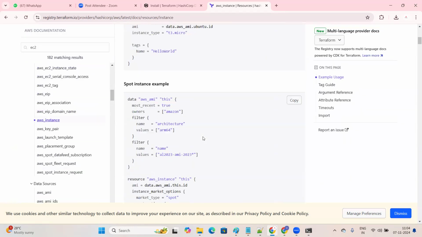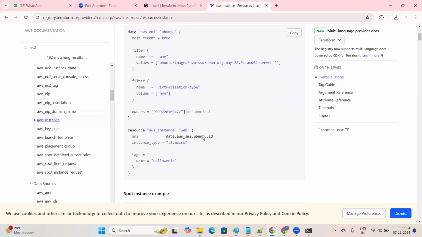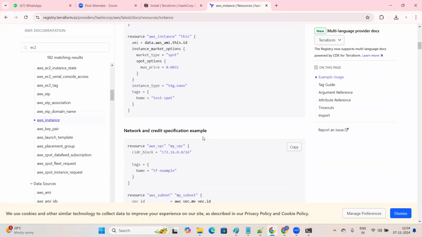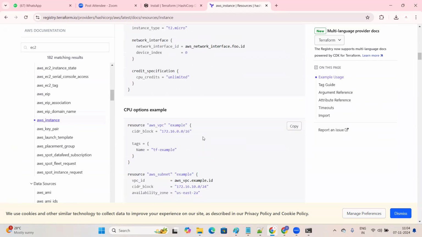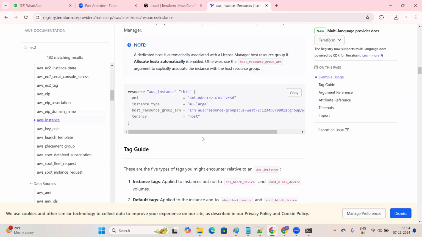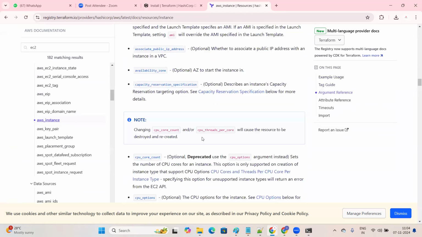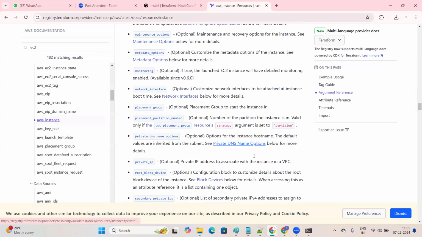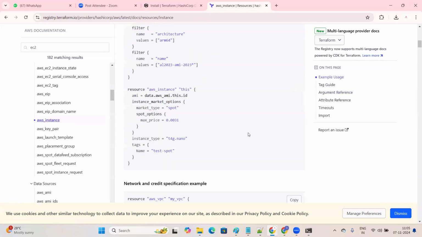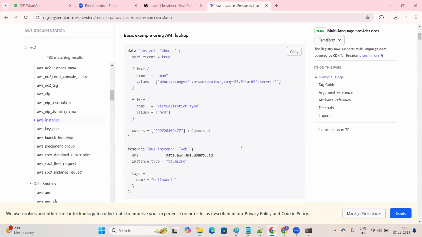And here I have a code related to the AWS instance. I can create an instance by using this particular code. I will show you how we are going to create an instance.